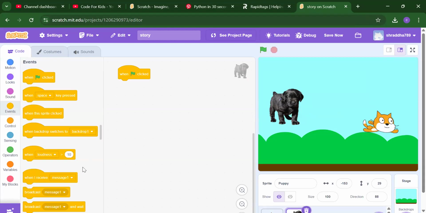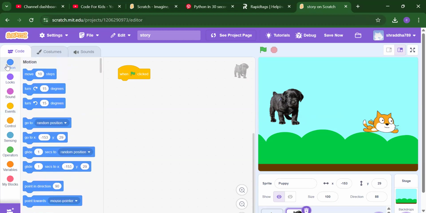So it means we need to apply one event. That event can be anything. Suppose we added when flag is clicked, we have to go to motion. Like I want to just move my dog only 10 steps. Now see, when I run, when I click on the flag, see, the dog is moving. Only 10 steps.